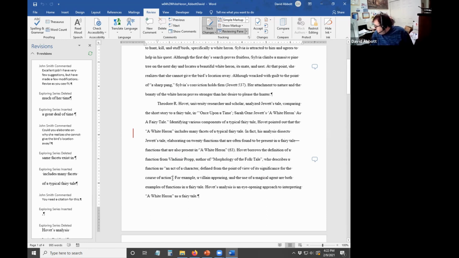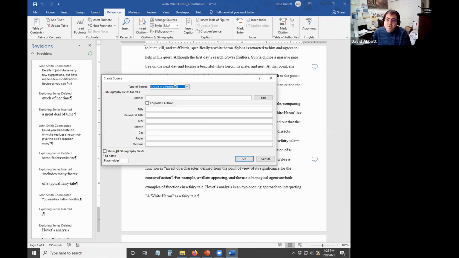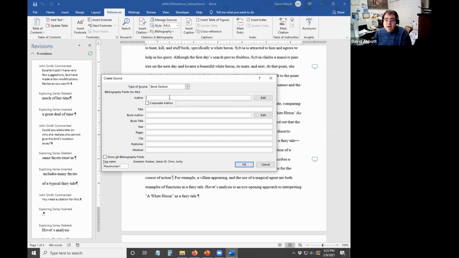And then this time we'll go ahead and add a new source. So we're going to go back up here to References, Insert Citation. We're going to click Add New Source. This time it's going to be a book section. So we'll click on that.